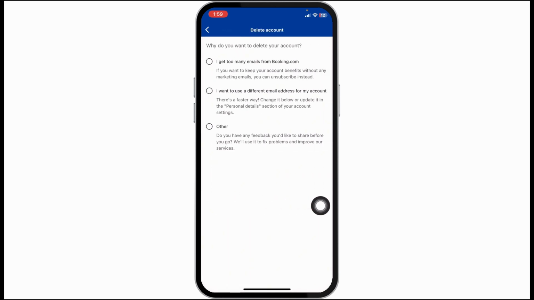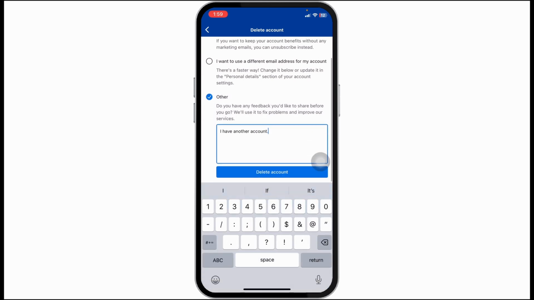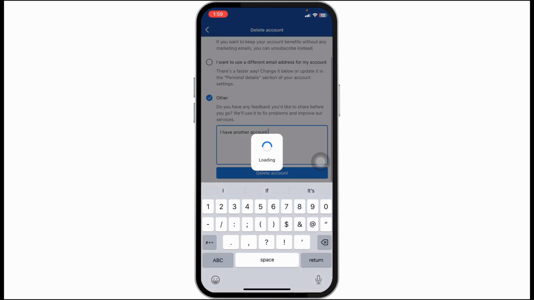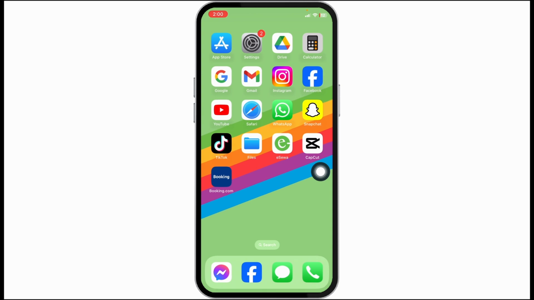Now here you have to give a reason why you want to delete your account. Select the one of your choice, or you can also click on other and then give your reason. After you type it in, you can click on delete account. You have just submitted a request for the account deletion. To confirm your deletion, you have to check your email address. So close this and check your mail.